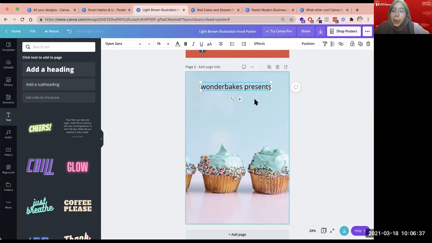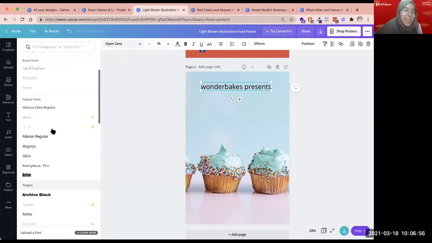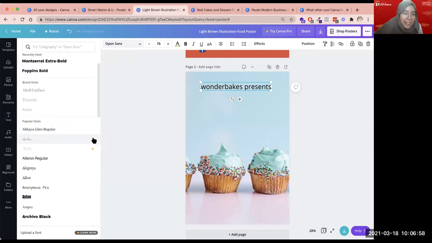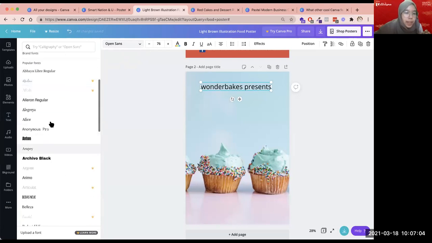Now I want to change the font, so let's talk about changing fonts. I'm going to click on this, go to Open Sans over here, and find the fonts. When it comes to Canva fonts, there are a lot of free fonts. Sometimes you don't know which ones to choose, but those of you who are using the free ones can just choose any of these.